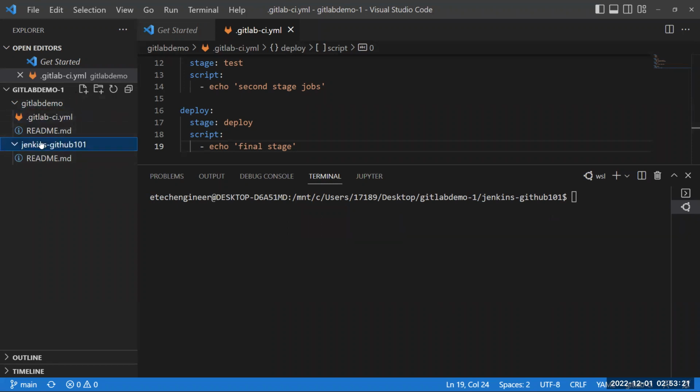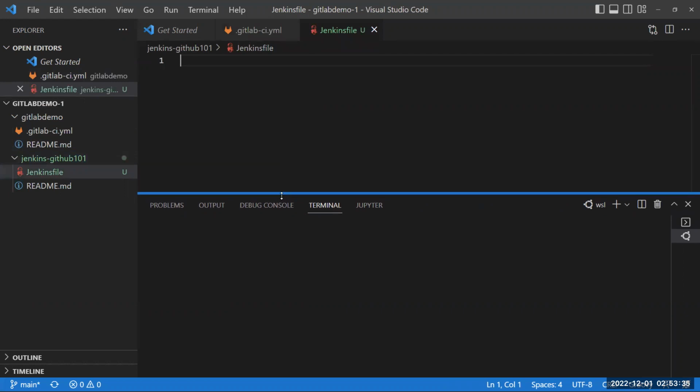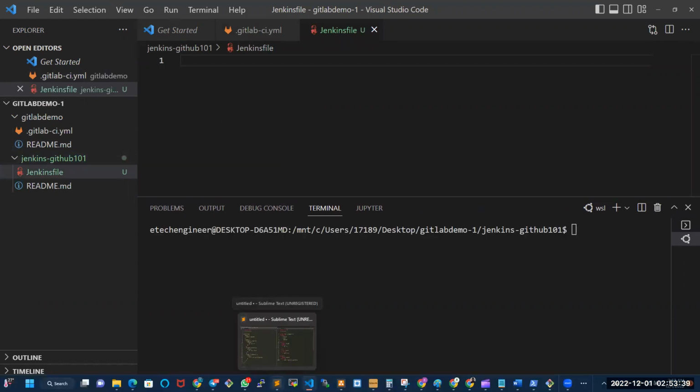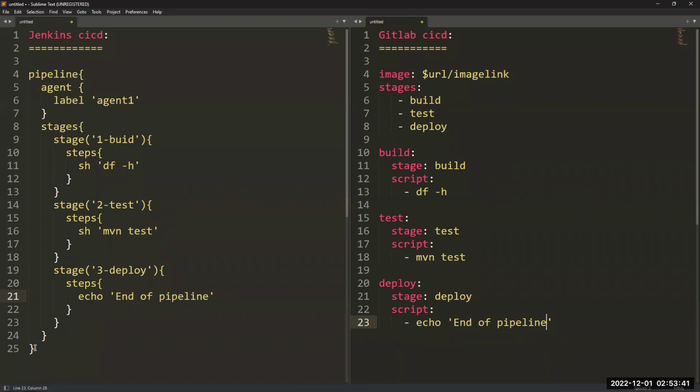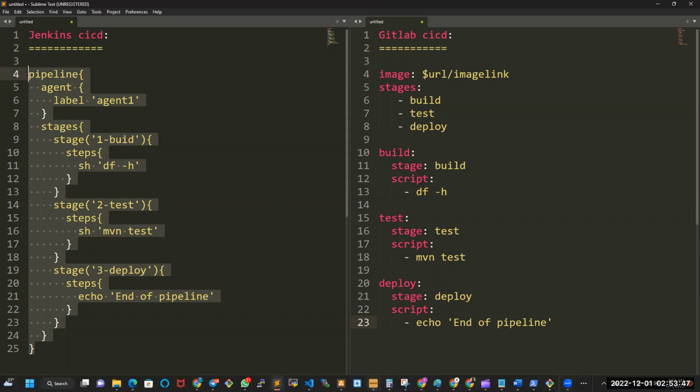Once this is highlighted here, click on new file, and then type Jenkinsfile. Once you hit enter, it gives you this empty file. What do you do? You go to your IDE, right? You grab your code. This is the code here. I will copy this.